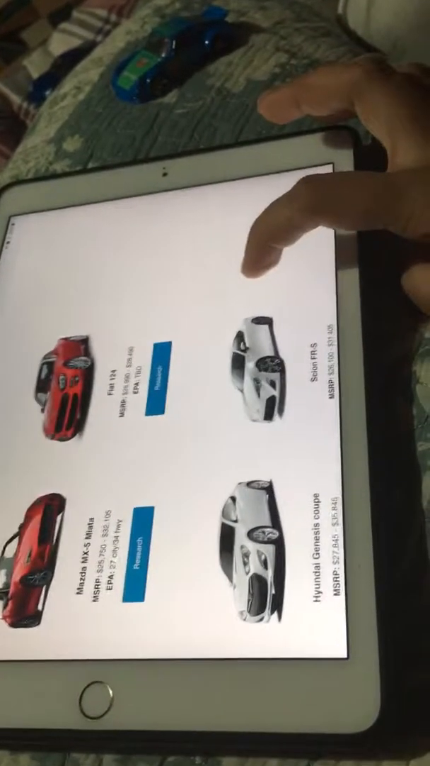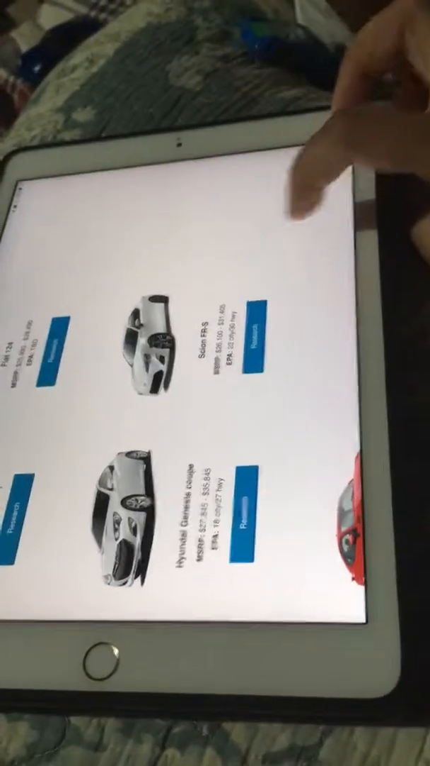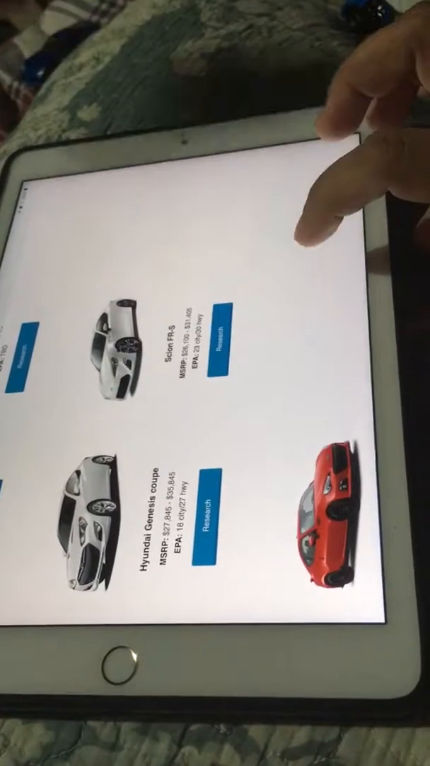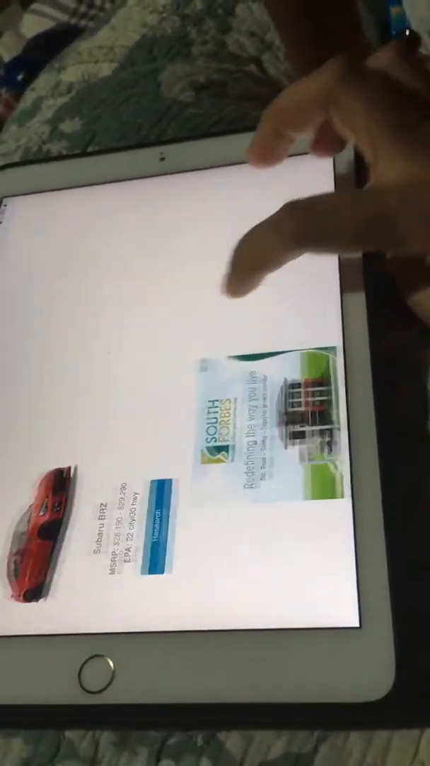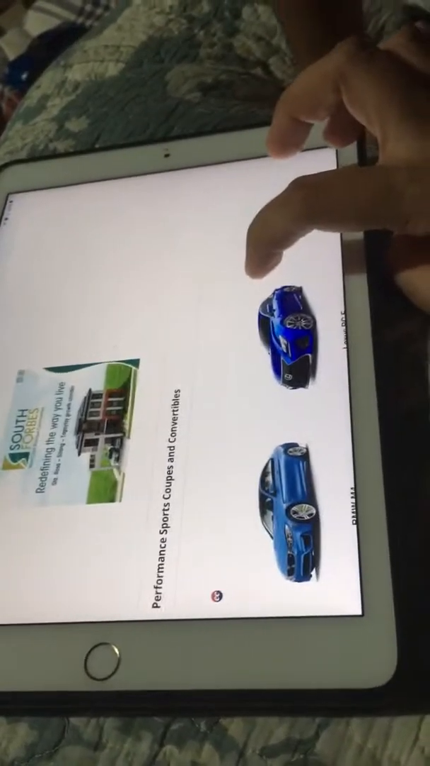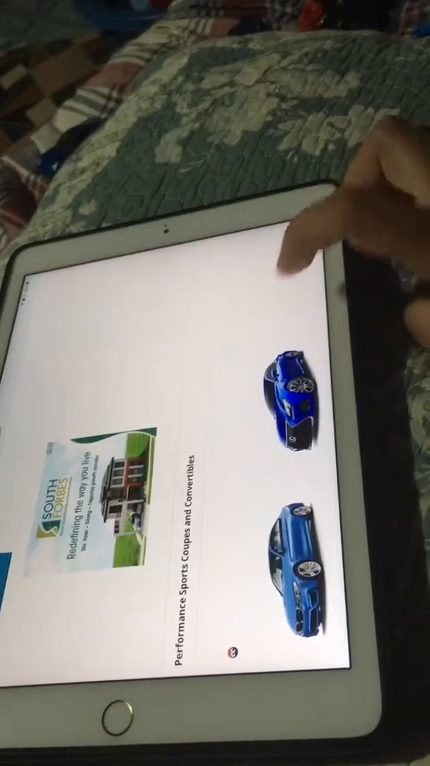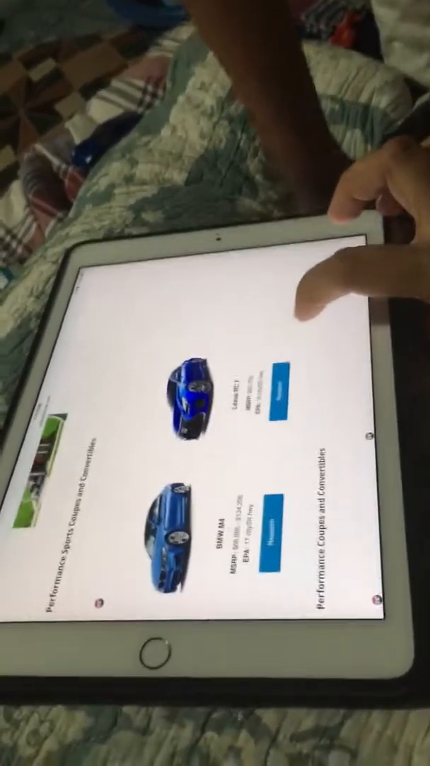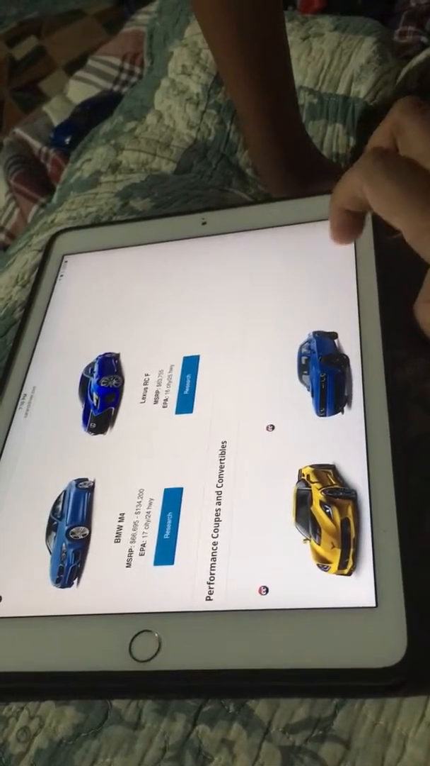Toyota and the Hyundai. It's a Scion? Scion. Subaru BRZ. I just know it. Okay. Yes. BMW and the Lexus RCF. M4. Chevrolet Corvette and the Dodge Challenger.